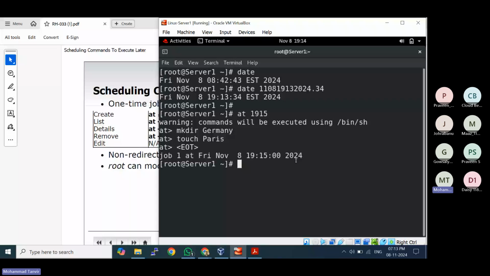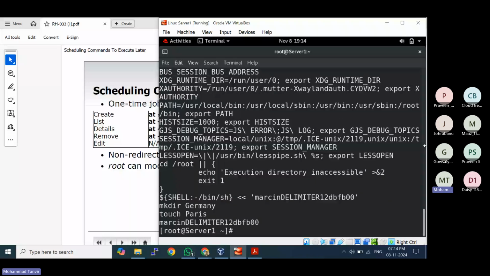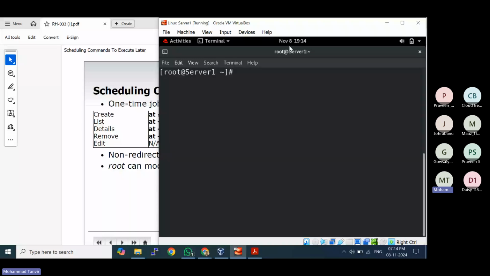If you want to list the scheduled tasks, at space minus l. Here you will come to know that one job is scheduled at 19:15. To see the details, at space minus c, space the job number. Here you can see job number 1, and at the end you can see the commands set to be executed. Now we need to wait for 19:15. Once the time completes, it will execute.